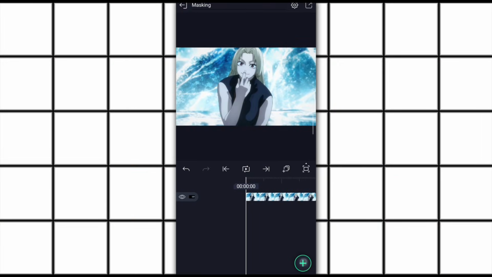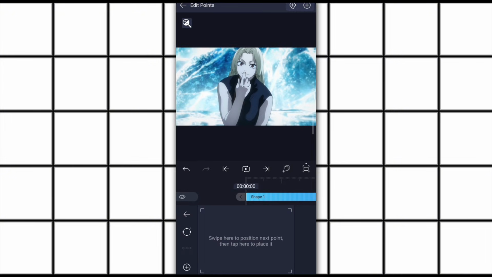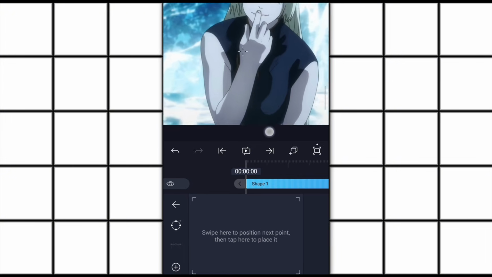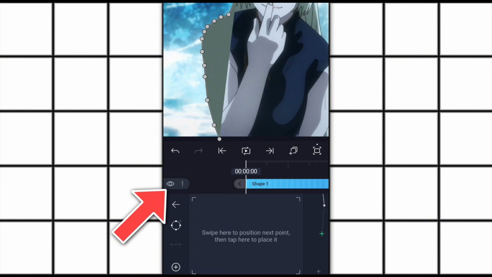First thing you need to do is to add your Twixter clip and then add a layer named Vector Drawing. And now with this panel you can mask your clip manually. Now, start marking your clip at the points where you want to mask. And remember to disable this so that it doesn't interfere with your masking process.